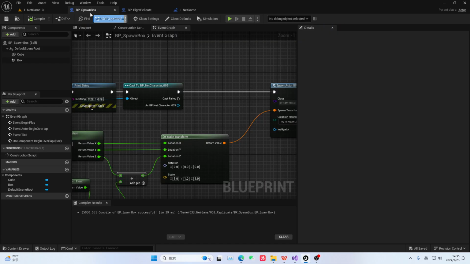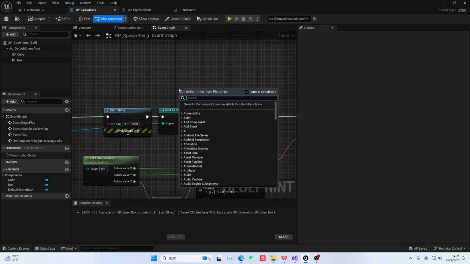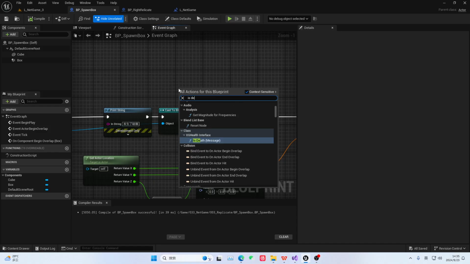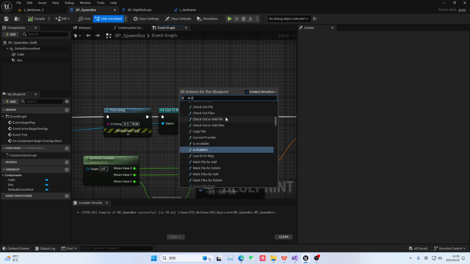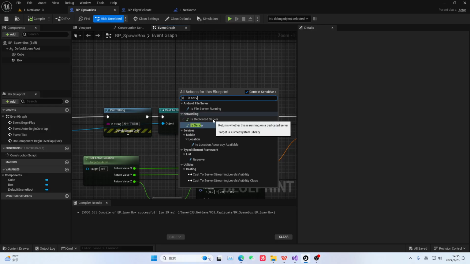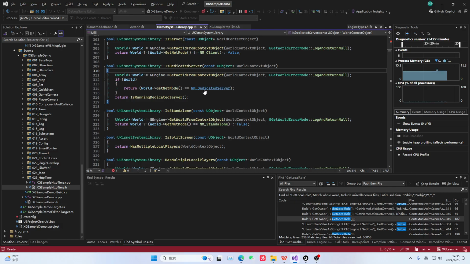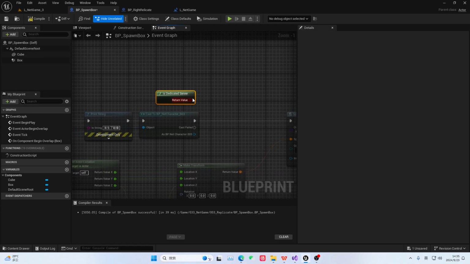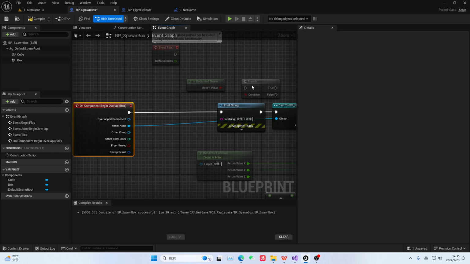Okay, the correct approach is that you should check here that we must be on the server. We can use this function here, Is Server. So we just need to check whether it is currently on a dedicated server. You can see we only let it spawn on the dedicated server.